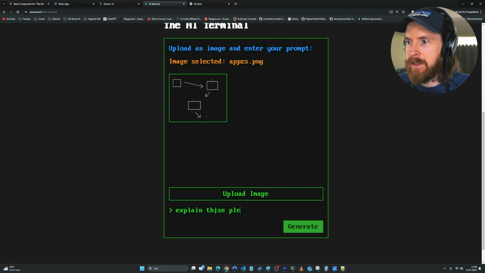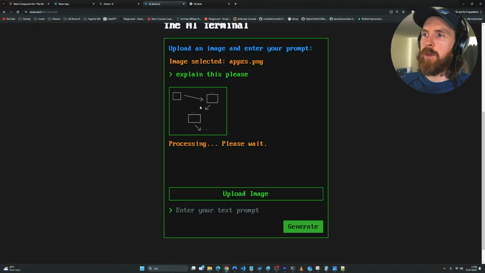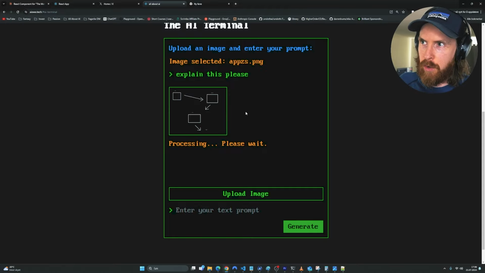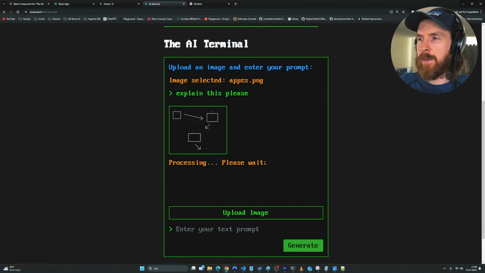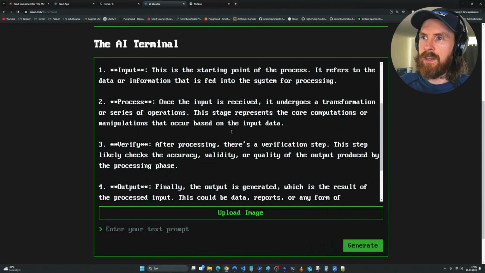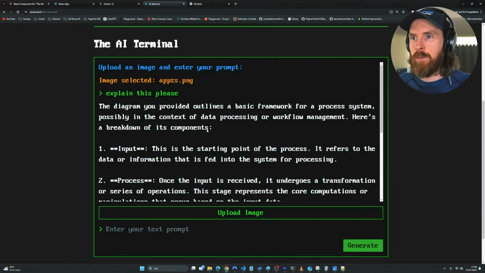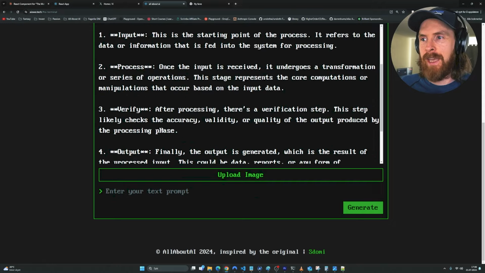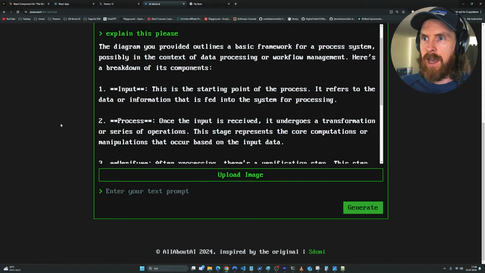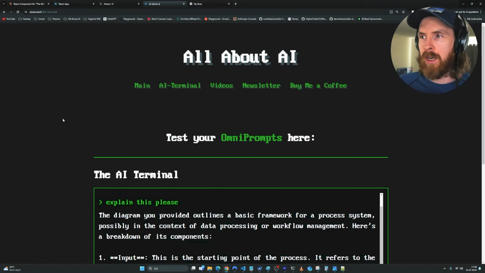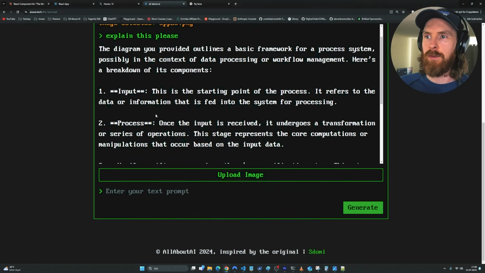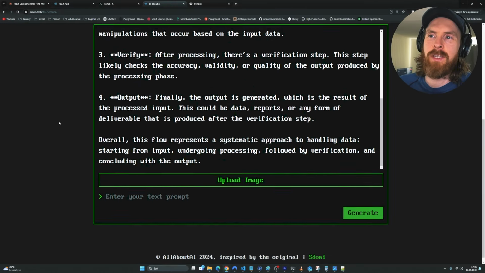And then you ask, explain this, please. So we upload the image, we send that with the text to GPT-4o-mini, and it comes back with an explanation of the image we uploaded. I think these are good ideas that people can start implementing into their websites now. And you can set this up with a whole bunch of different things. Because it's so cheap, it doesn't really matter.